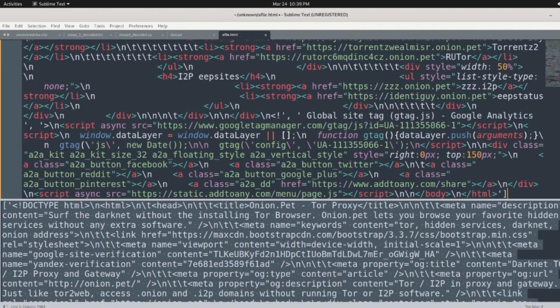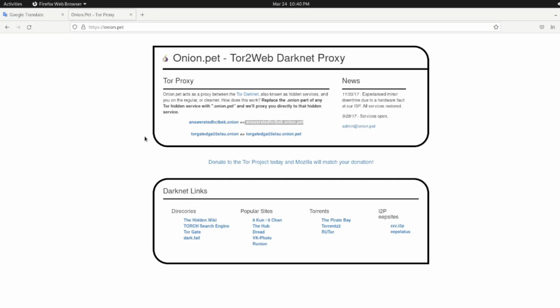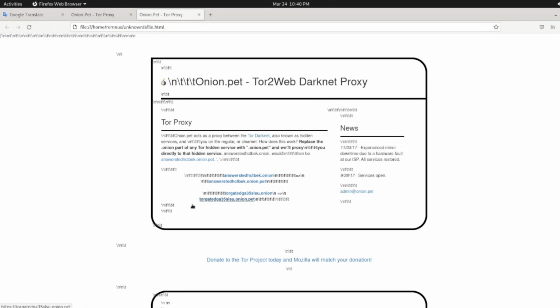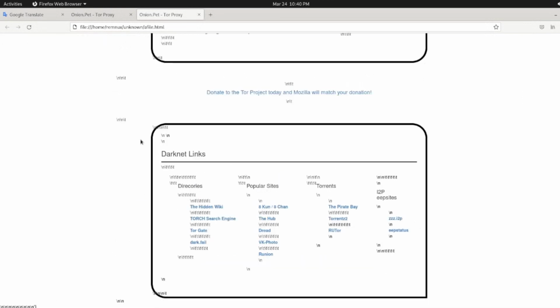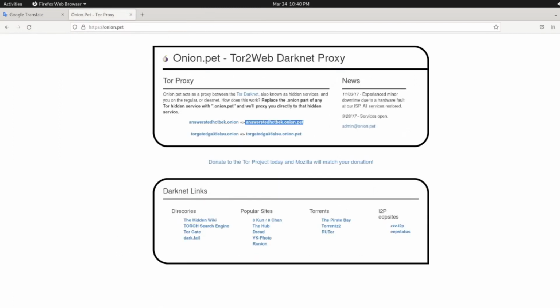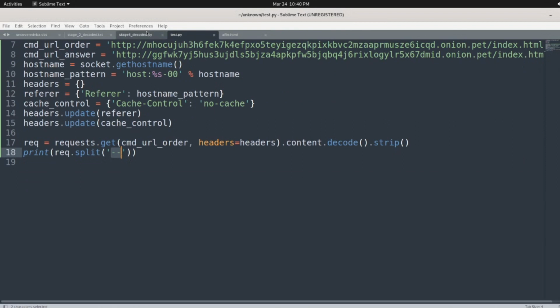I'm just modifying the content of the same file, and let me execute the same thing with Firefox. This time I can see the same kind of URL, but there are some modifications. Actually, the file is tampered, since we modified some things here. We did the splittings right with this hyphen hyphen. That is why it got modified. And let's see the next line.